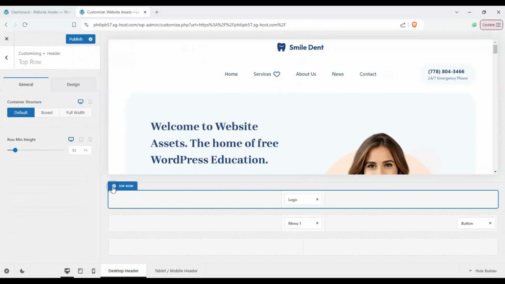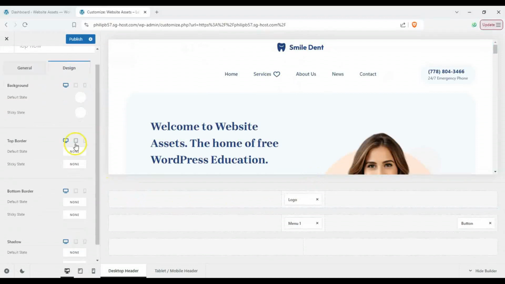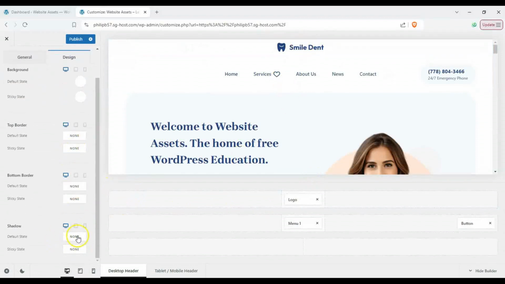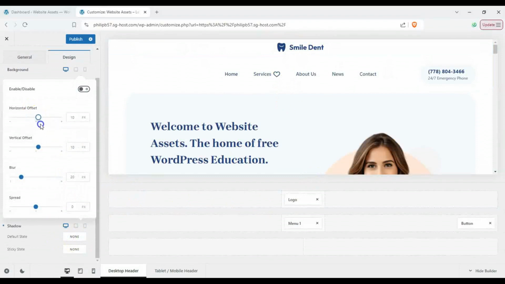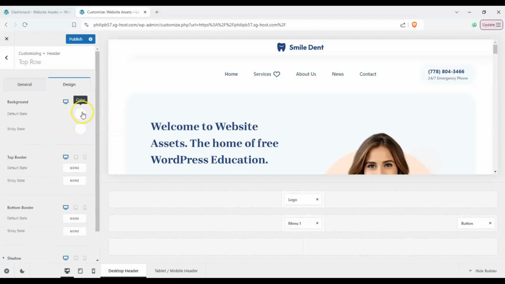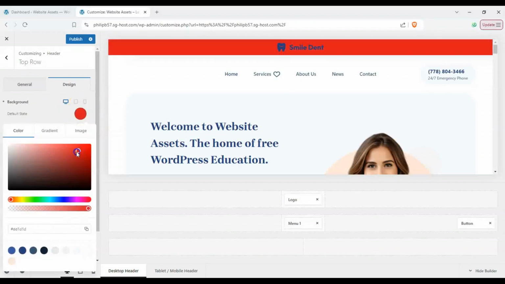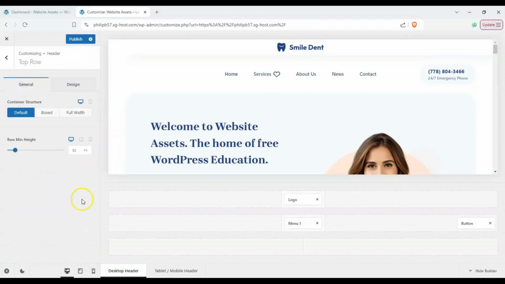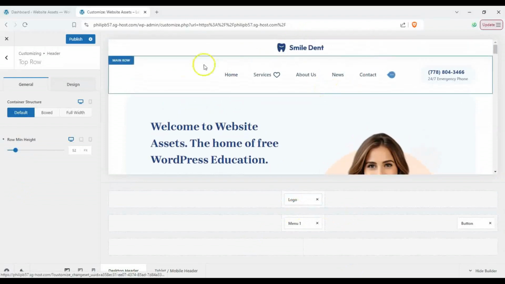We can also click on here, and we have our design, so we can add shadows. We can add shadows to our top layer, and we can change the background and border color. You can see, but I'll just reset that to just white. And we can also change our minimum height. And you can see now our logo is centered and it is a little bit customized.